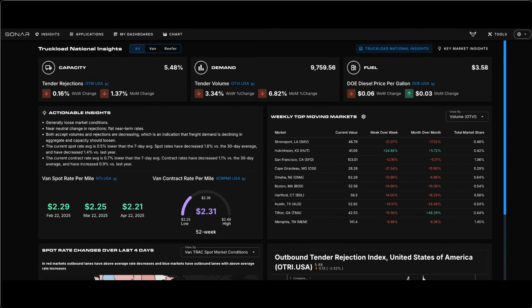Along the top, we have these three cards that are our main data sets that we like to track on a regular basis in order to get a good understanding of what's currently going on in the market. You'll be able to track the current rejection percentage, the current volume in the country, and what the fuel is like currently in the country.